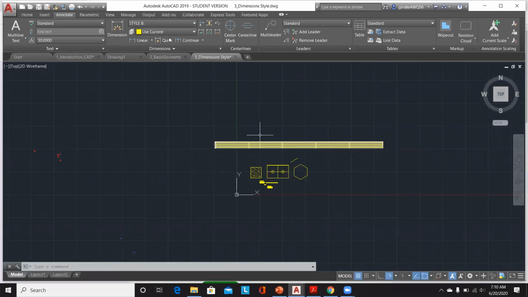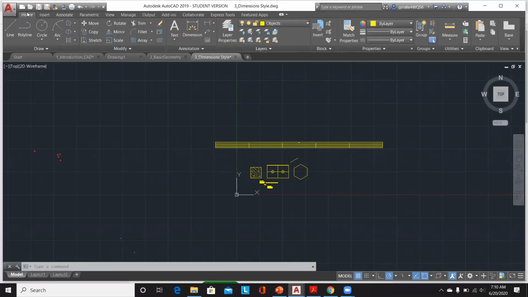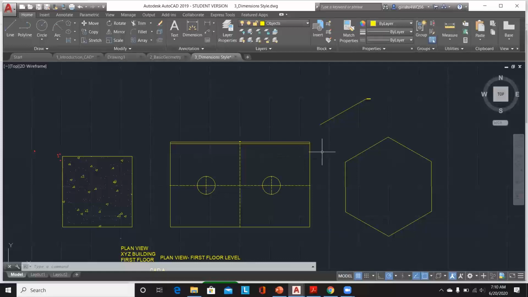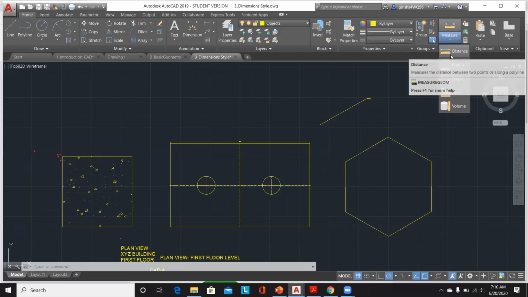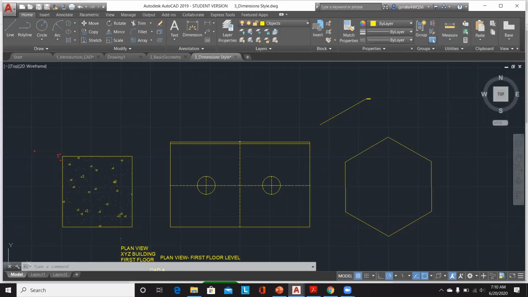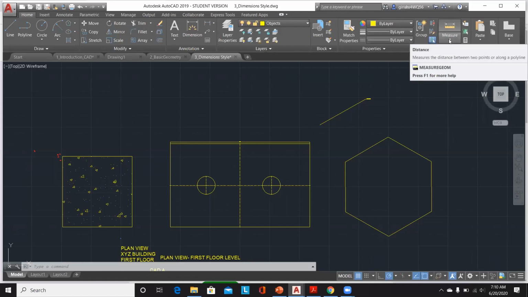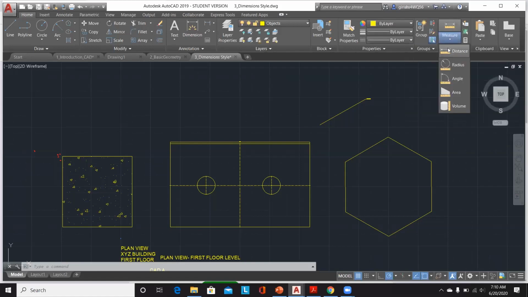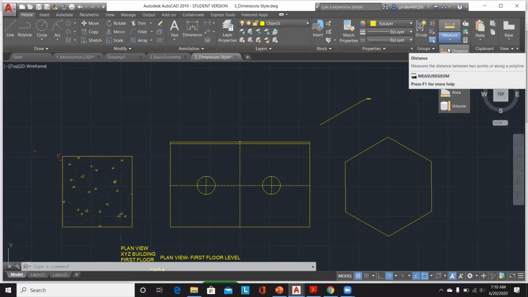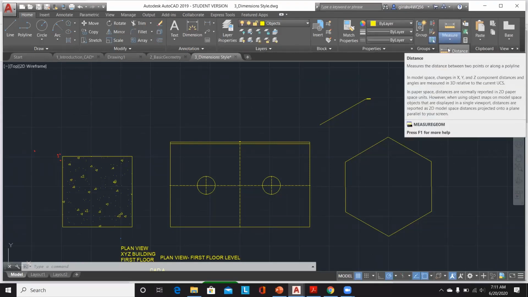Another feature in adding dimensions and annotation is this: if you're not annotating the drawing, but checking measurements to see if your drawing is to scale, you can use the utilities. Utilities are parameters offered to you in AutoCAD to aid you and make you a better modeler.